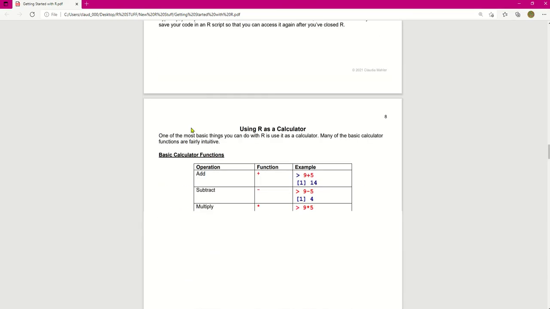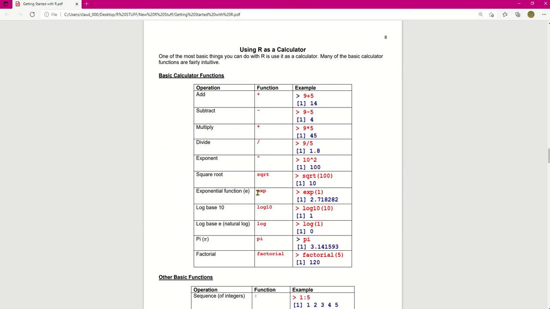I am here on page 8 just talking about using R as a calculator. So we kind of demonstrated some of this a second ago, so I'm not going to go through this in too much detail, but I did put a list in here of some of the more basic calculator functions and what those symbols are in R. So add, subtract, multiply, divide, kind of the symbols you would think they would be. If you want to raise something to an exponent, you use the caret. So for example, 10 caret 2 is 10 squared.